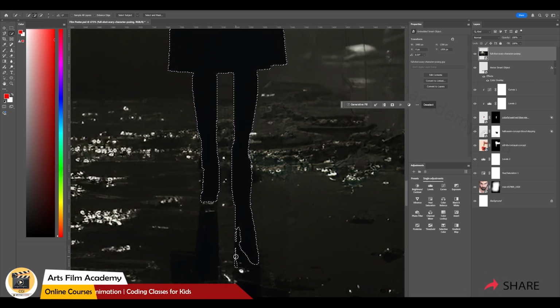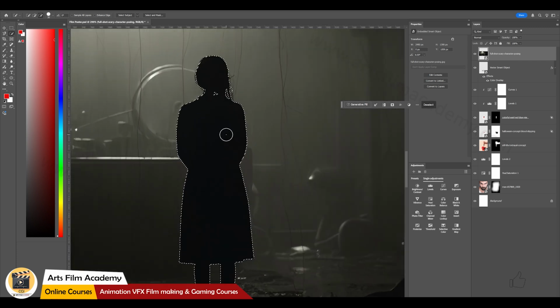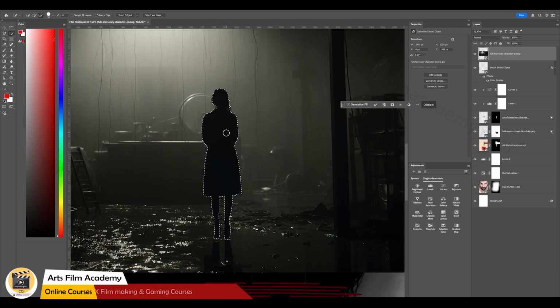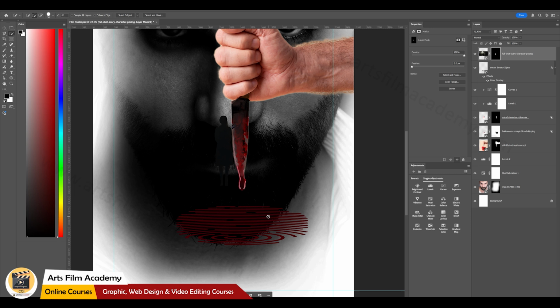Now I took the quick selection tool. I'll hold the Alt button to deselect the unwanted part of the selection, something like this. If you hold Alt, it will subtract from the selection. If you don't hold anything, it will add to the selection. Now apply the layer mask.